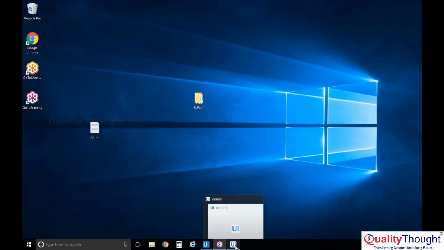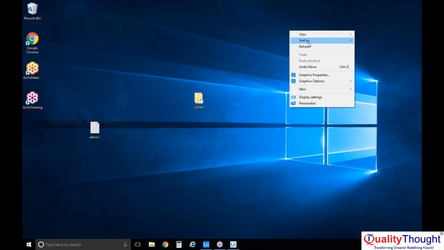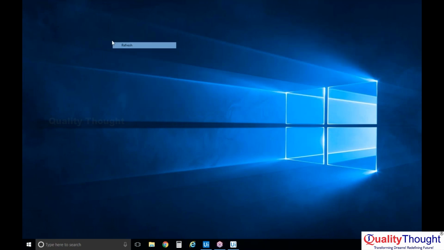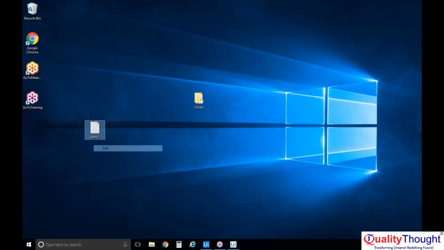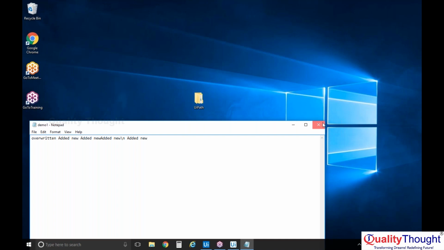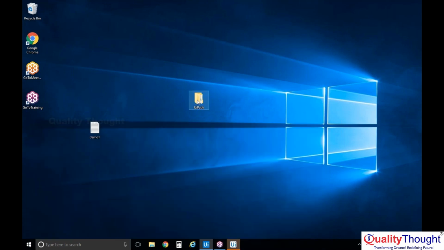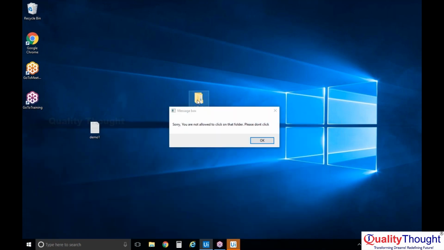Now your UiPath robot is running, so the small icon resembles that. According to the code that I've written, I'm not supposed to right click on this. If I right click anywhere else, it will not give me a problem. I can do whatever activities I want, I can edit or do anything. But when I try to right click on this, your robot will give you a message box itself. Sorry, you're not allowed to click on that folder.